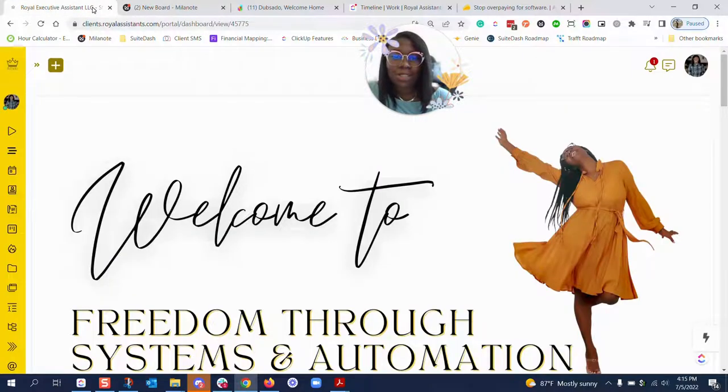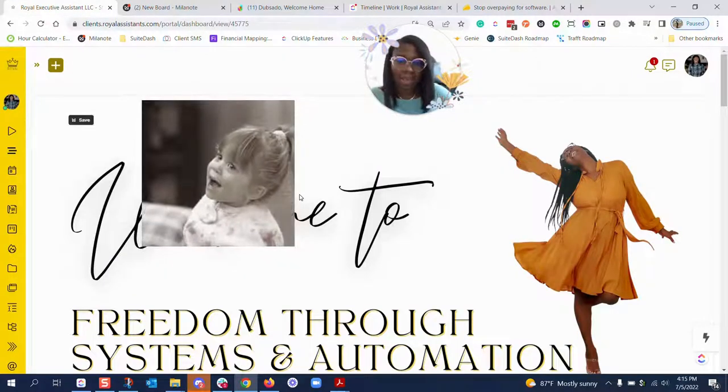The next tool I want to go to real quick is Sweet Dash. Sweet Dash is my baby. It's my jam.